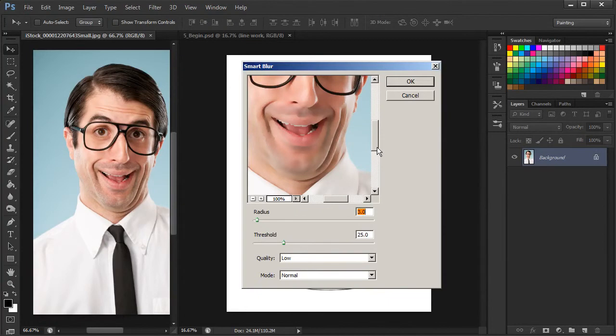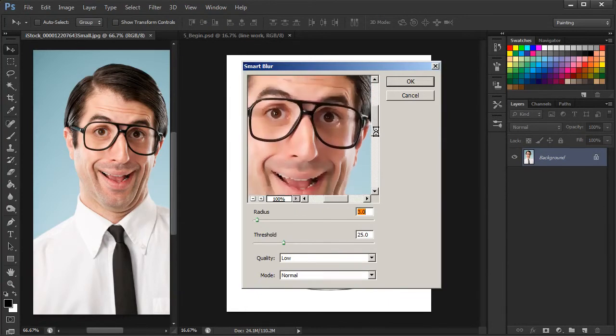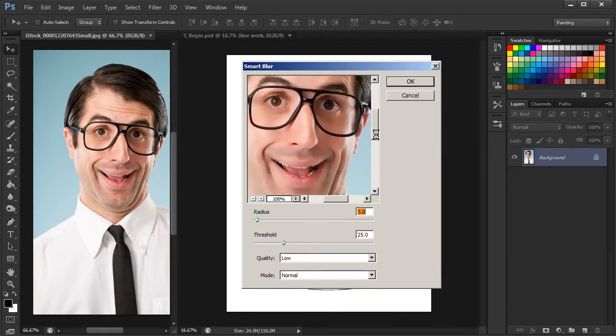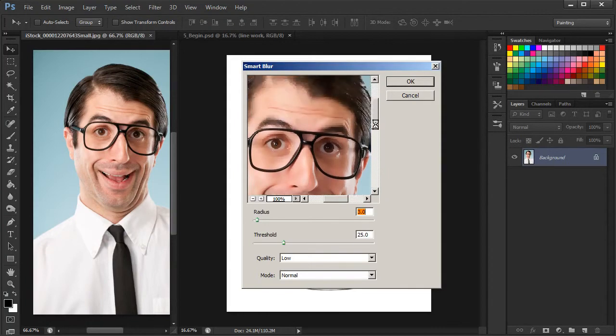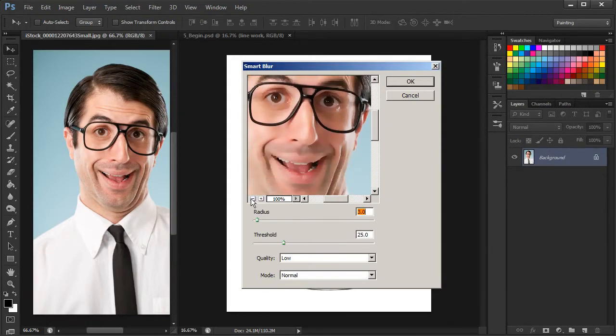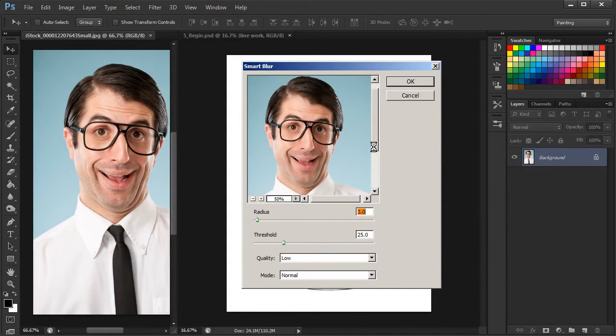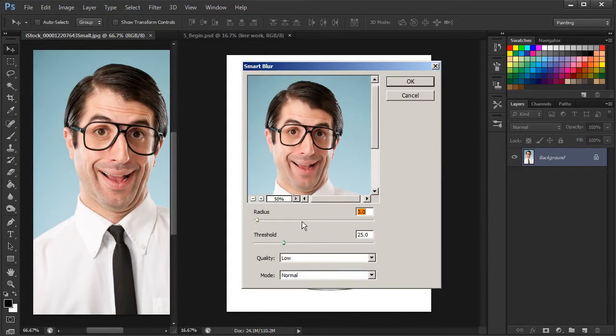So this is going to bring up some settings here in our Smart Blur dialog box that we can control to really just simplify this image as a whole. Now I may want to go ahead and zoom out just once there, just so I can see that head completely in the preview window. And let's go ahead and just try and simplify this. I may want to start with the radius, and I'm just going to bring it up a little. And let's try and see what we can do with the threshold.